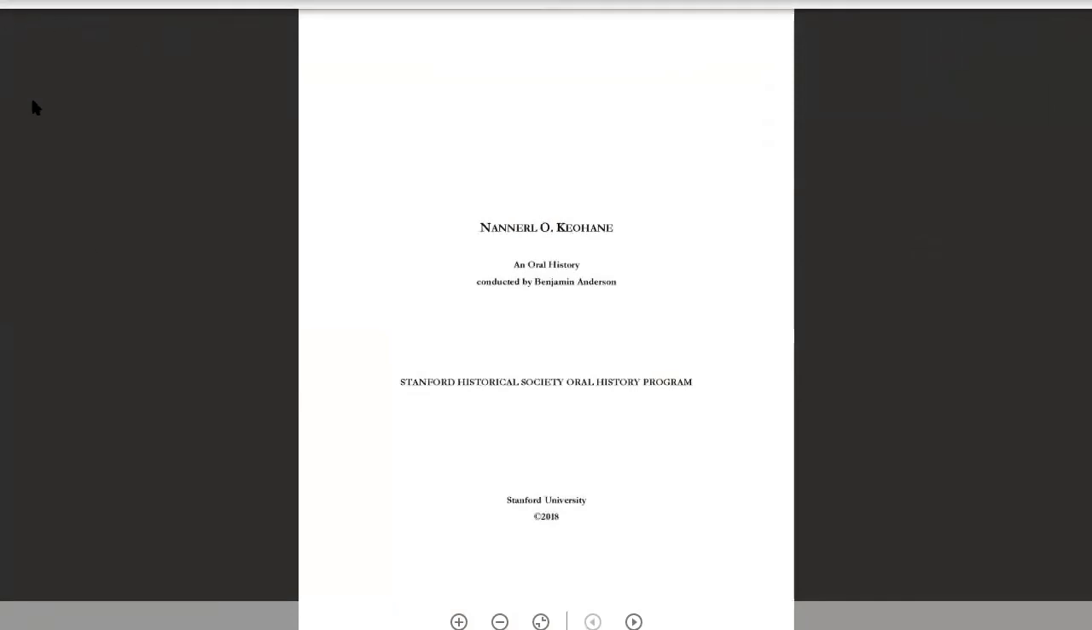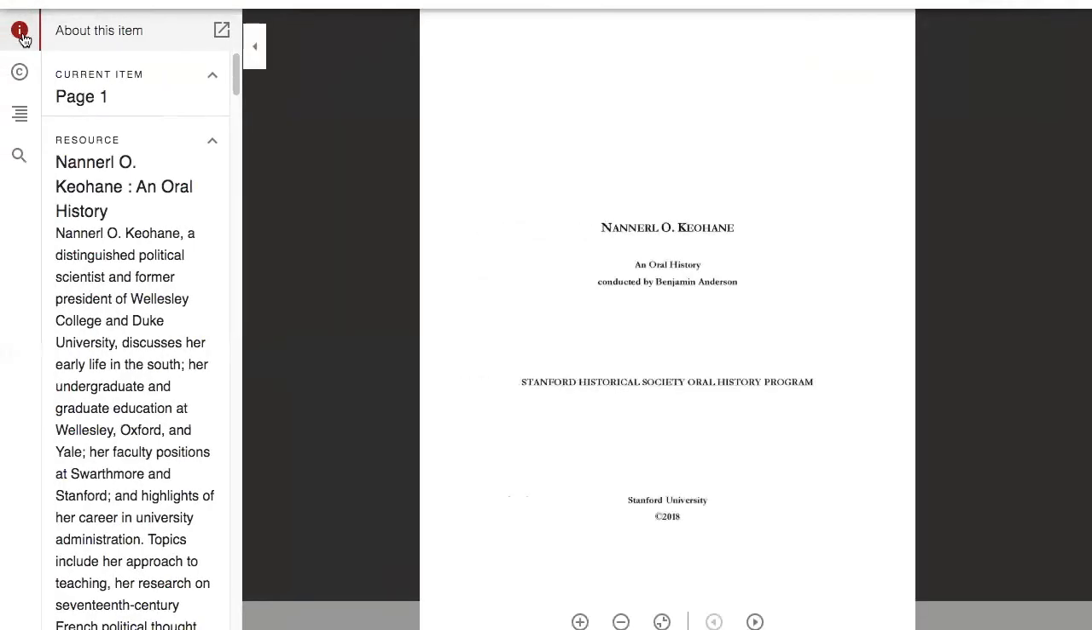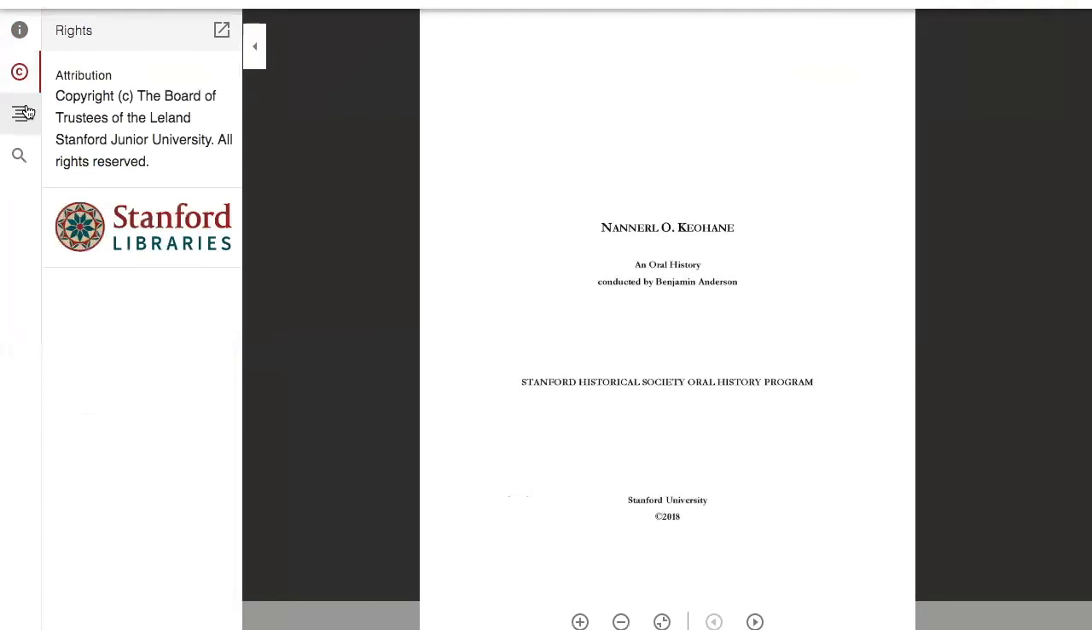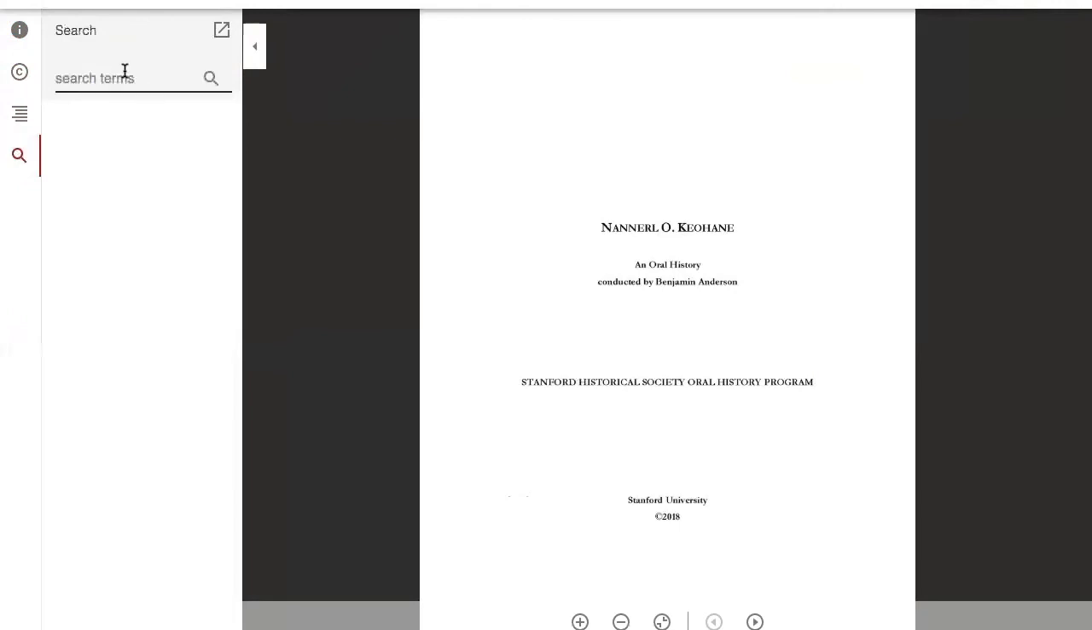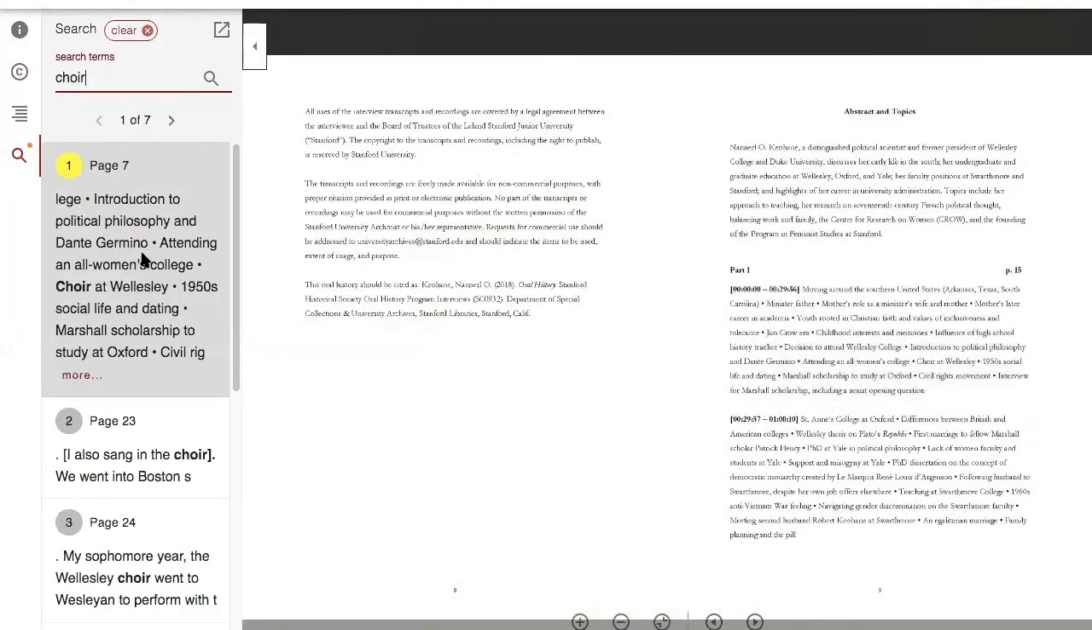On the sidebar, there are a number of little buttons. First, there's one that just tells you a brief overview. It's basically all the things that you've already seen. There's also information about the copyright, the sidebar with images, but you can also search things. So for this example, let's look for the word choir. And it will show you all the places in which Professor Cohan talks about being in the choir.